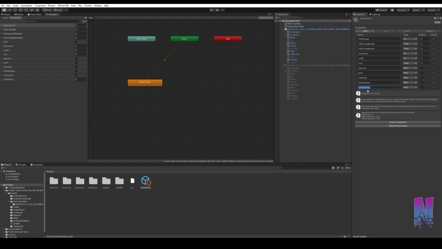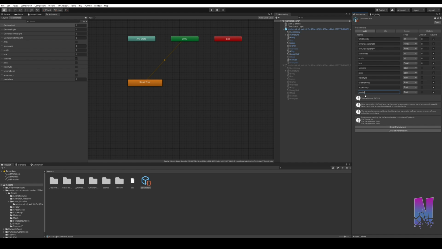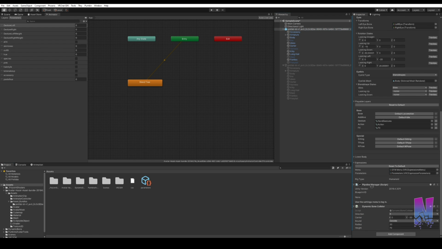Accessory is a boolean. Did I spell that correctly? Accessory, yes. And pastel hue is a float. Okay. Now that you have your parameters done, you can drag these into your parameters.